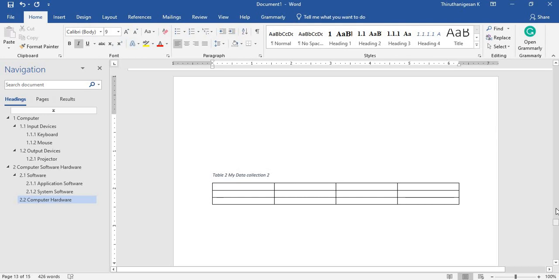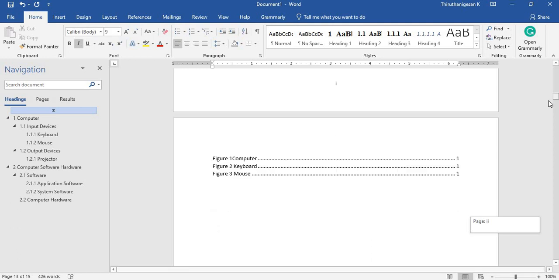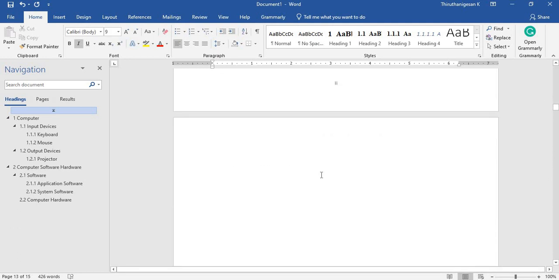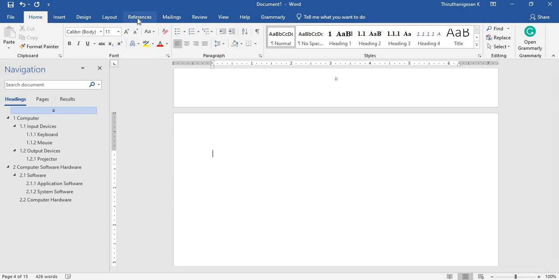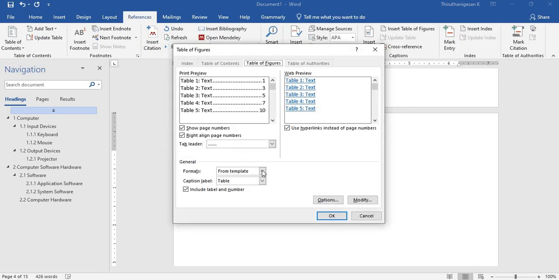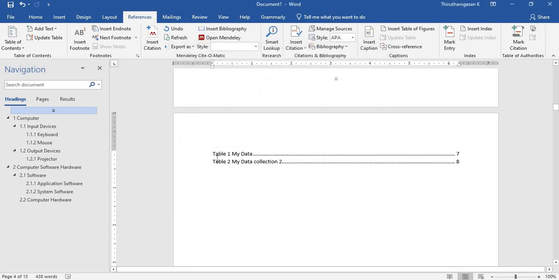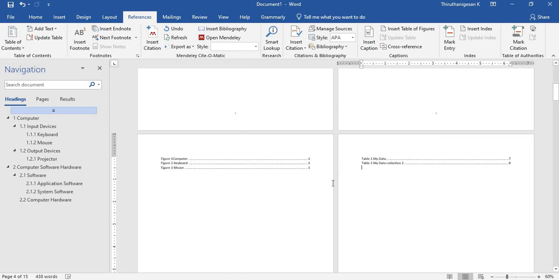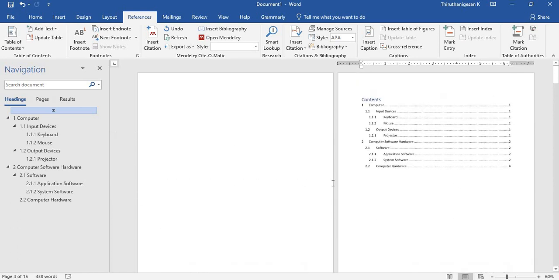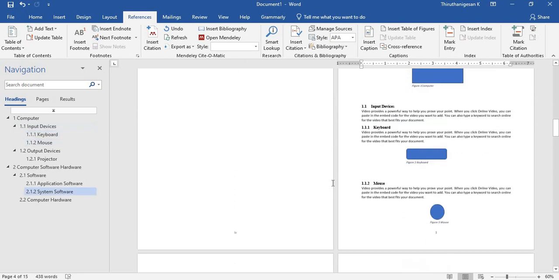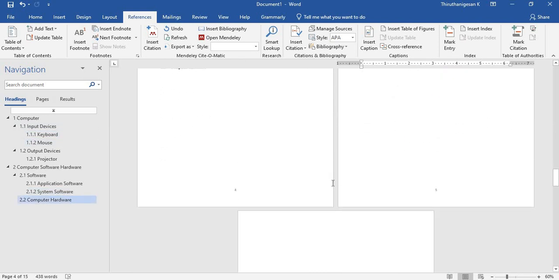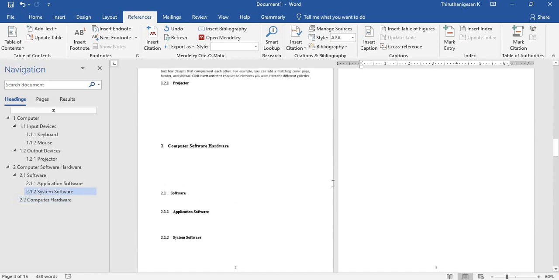Okay. Then on the third page, you will have the table of tables. Table 1 is located on the 7th page, table 2 is located on your 8th page. So the references, those we can discuss later. So the table of contents are there.